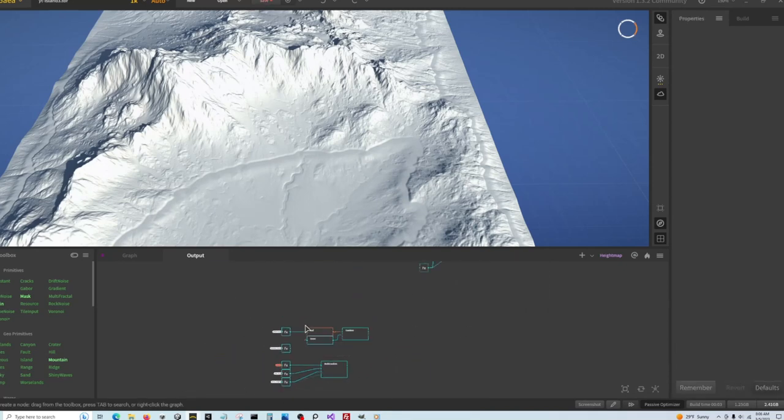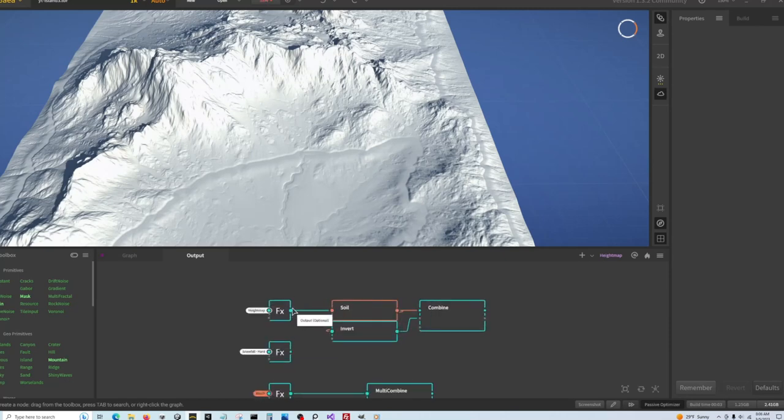So for rock, we want to... That's funny, that was an earlier recording of what I'm doing now. Okay, so for rock, there are 2 nodes I'm going to use. I'm going to use protrusion.